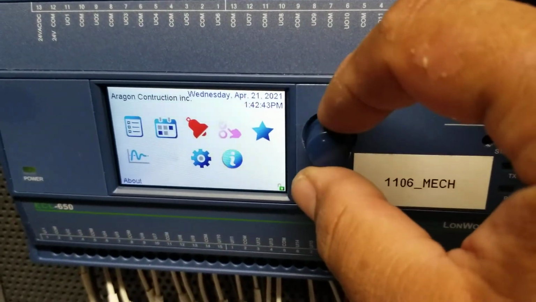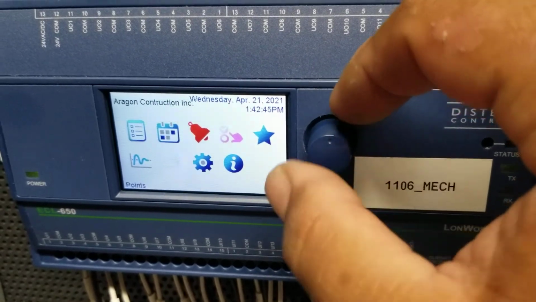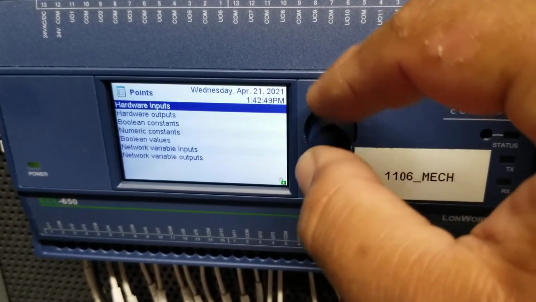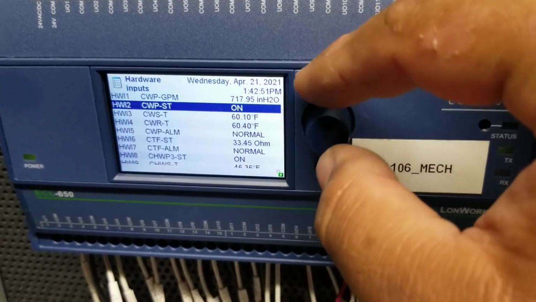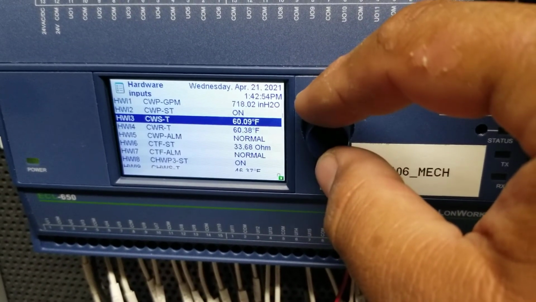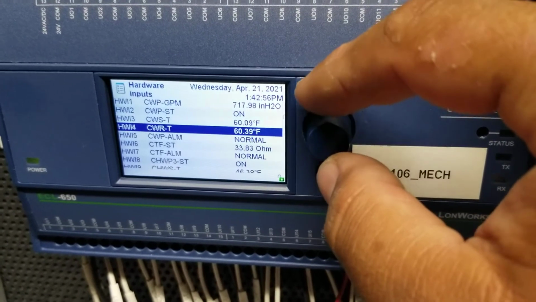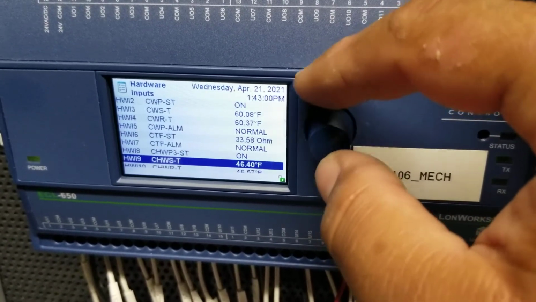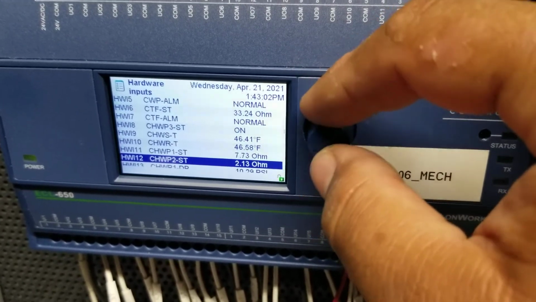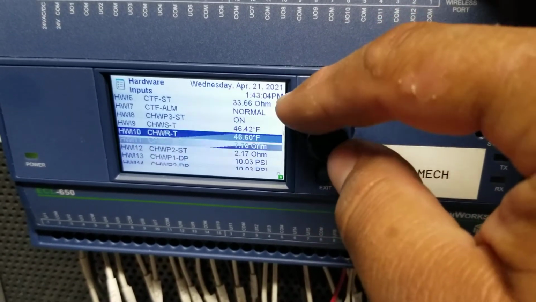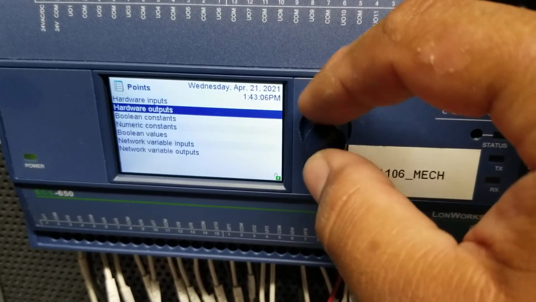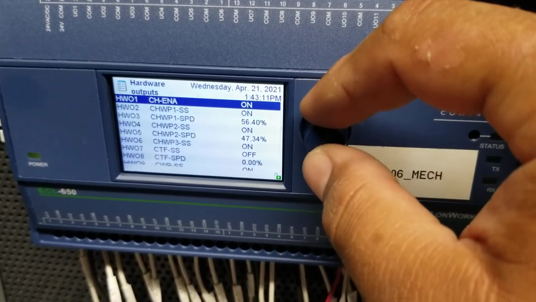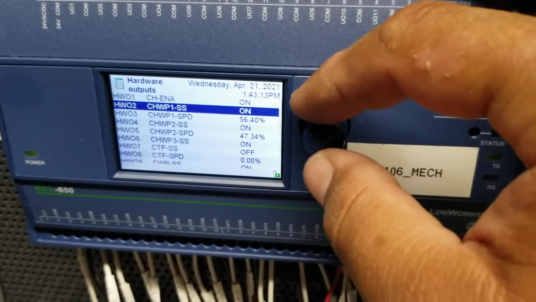If we go in there, it's pretty much the same thing as we were looking at on the screen. You have all the condensing water supply temperature, return temperature, alarms, set points, etc. So all the inputs are right here. If you go out, you see the outputs. I mean, these are the commands. See, chiller enable is on. Chill water pump start stop on.